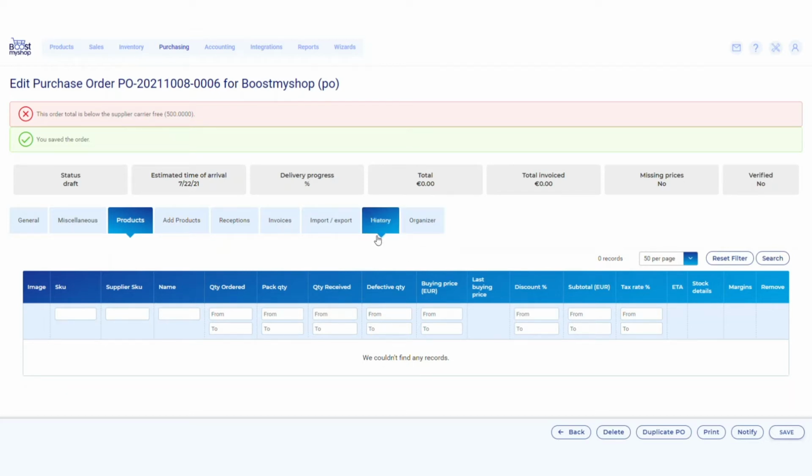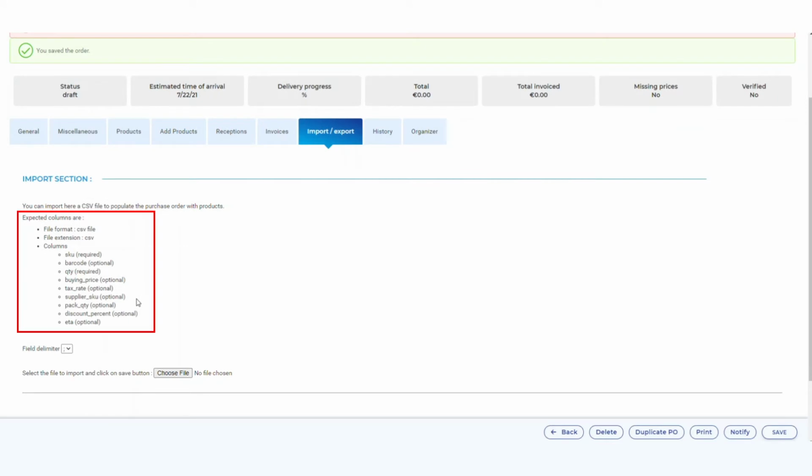First solution: from the Import/Export tab, I can import a CSV file containing the information about my products: the reference, the barcode, the quantity I wish to buy, the purchase price, the tax rate, the supplier reference if you know it, and finally the discounts and possibly a provisional date of reception. So, this will allow you to create a purchase order and import several products at the same time.